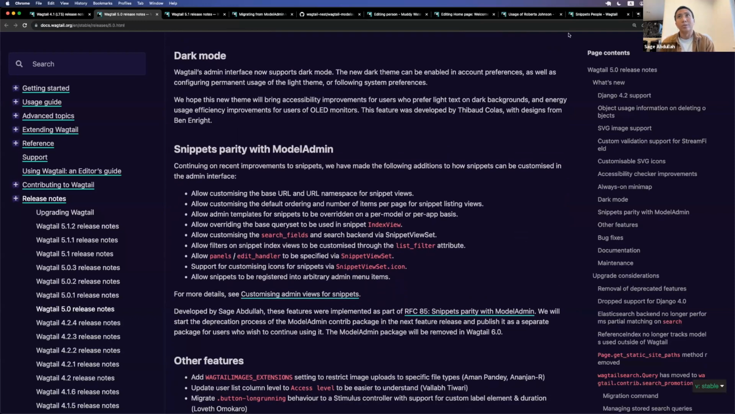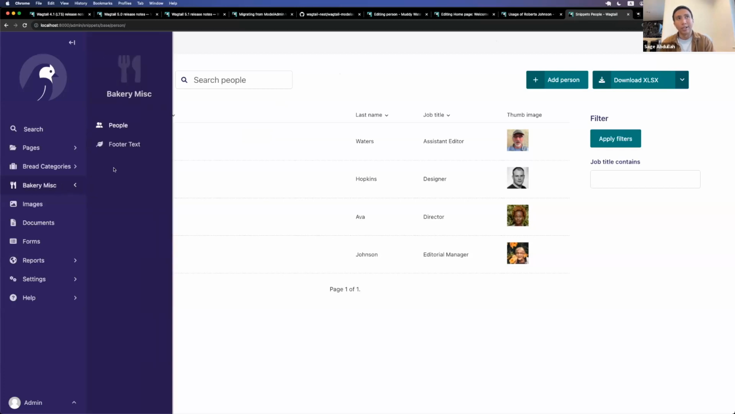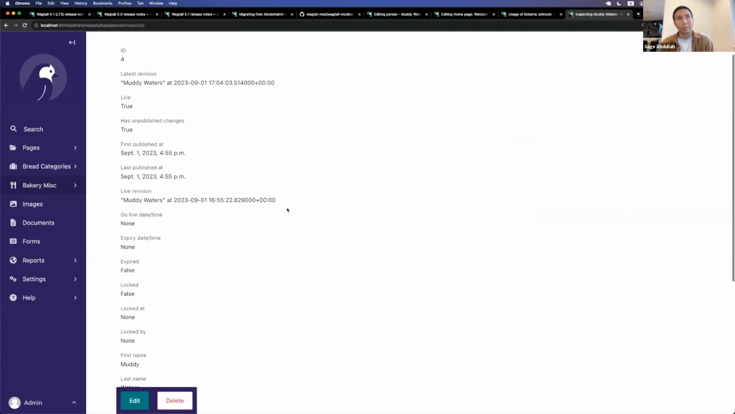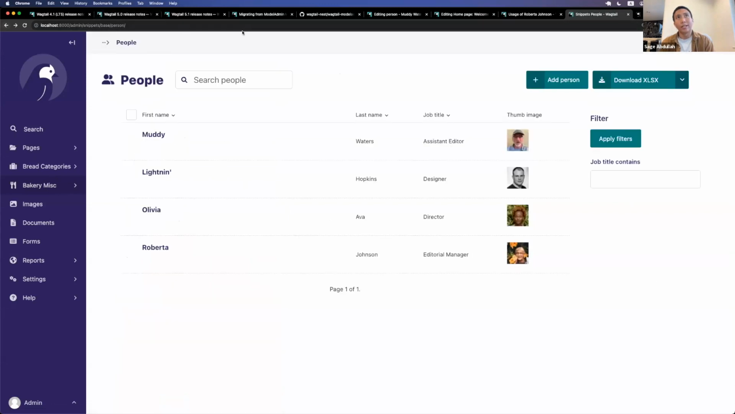And also in 5.1, we brought some more of those features. So features such as adding a custom menu item for snippets, and the ability to export listing to a spreadsheet, and also the inspect view, which previously were only available for Model Admin. And the reason why we added this is that up until now, we have two primary ways of managing Django models that are not pages in Wagtail. And that is either to use Model Admin or snippets.